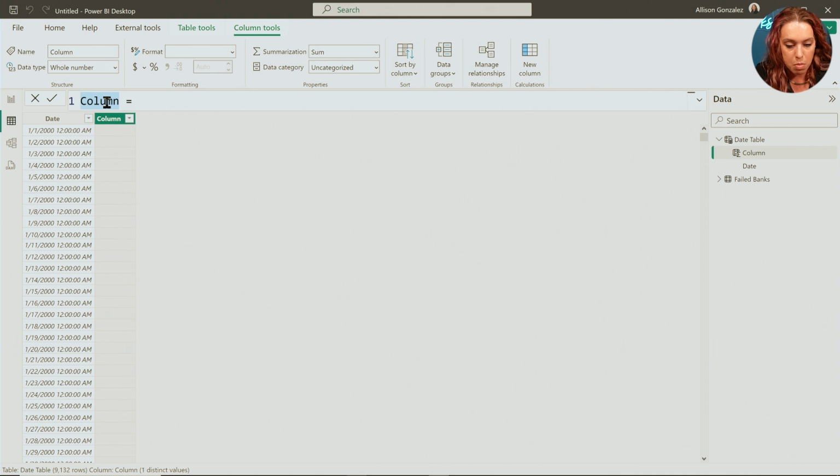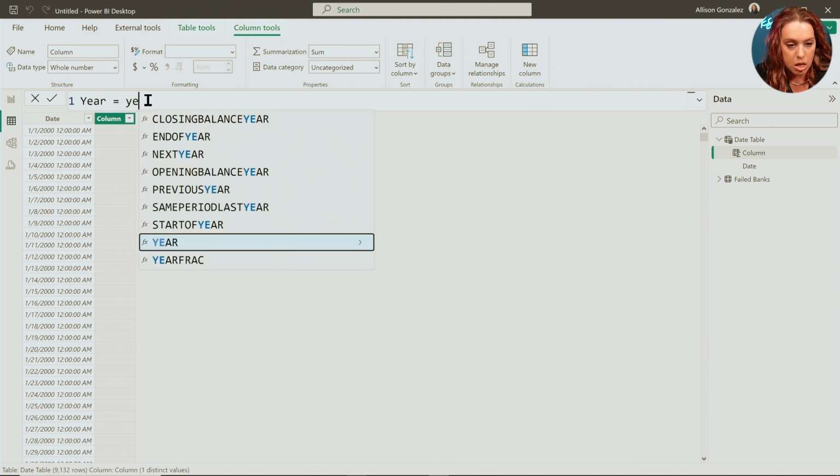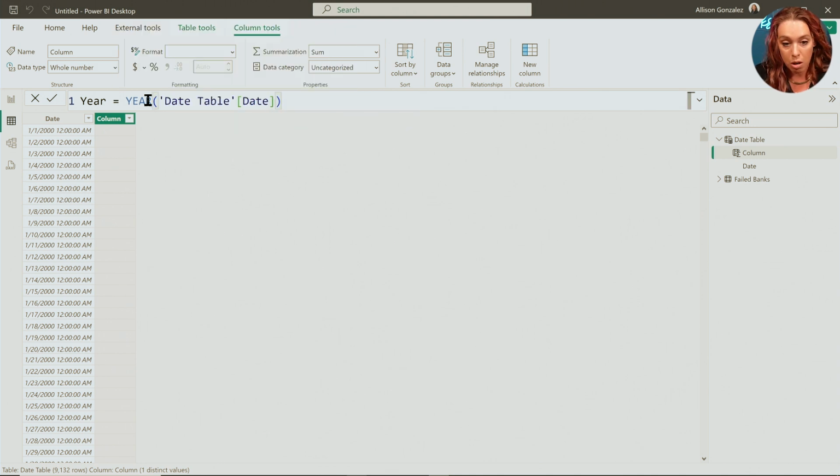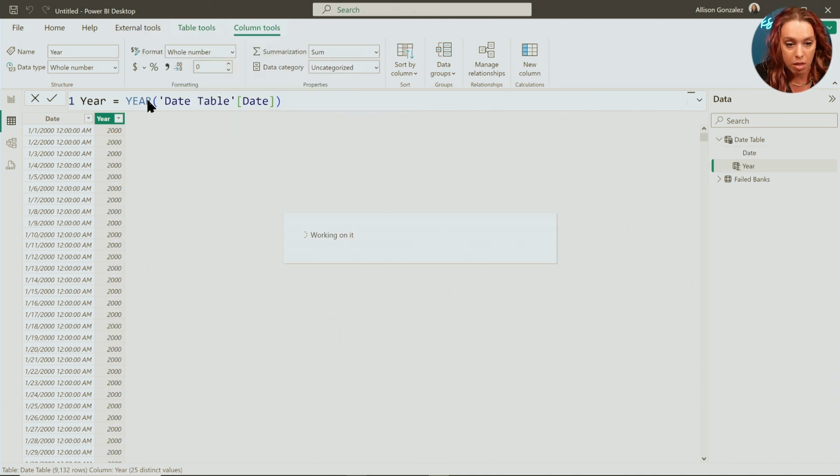One column. This will be my year column, and we're going to use the YEAR function. And we always want to pull from the date column on our date table. If you reference the table first, it's going to help your IntelliSense work a little bit faster, and that's always beneficial. We have a year column.